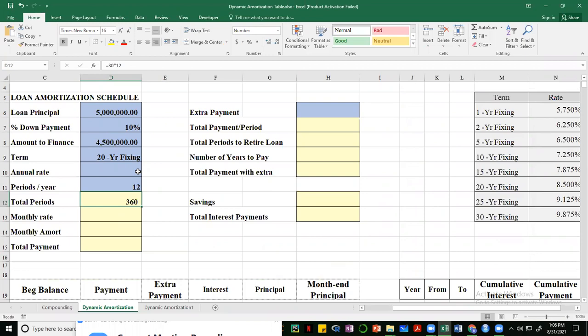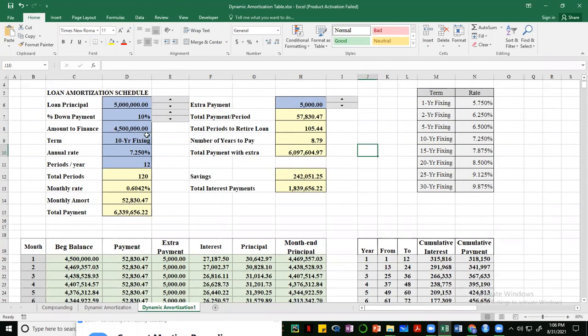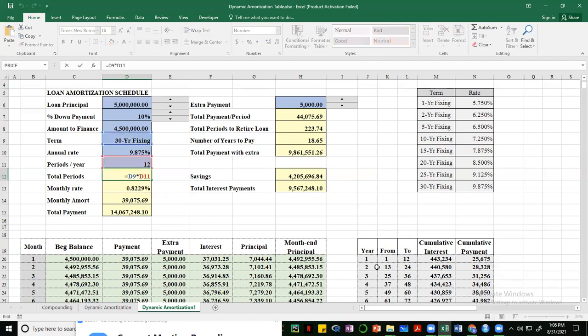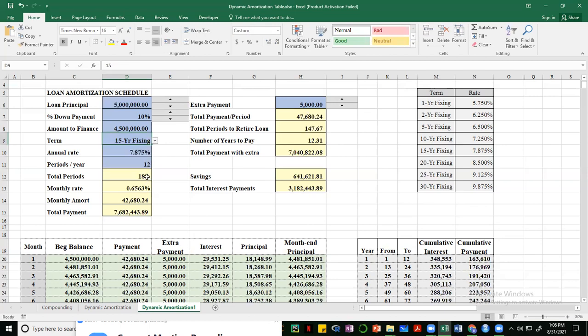We will link it. Okay, why, guys? Oh, you're correct, a value comes out. Why here, in my model? If I change this to 30 years, why does it change? This is D9 times D11, or D11 times D9. So it changes, it becomes 360. For example, if I make this 15 years, 15 years times 12, it becomes 180. Why is that?